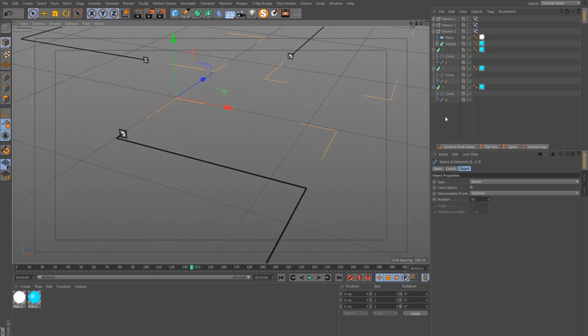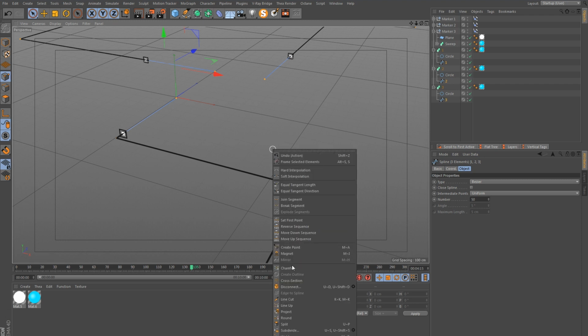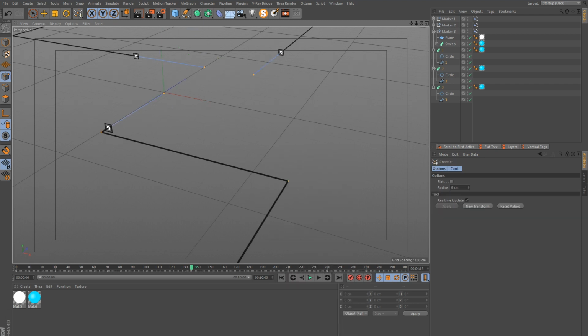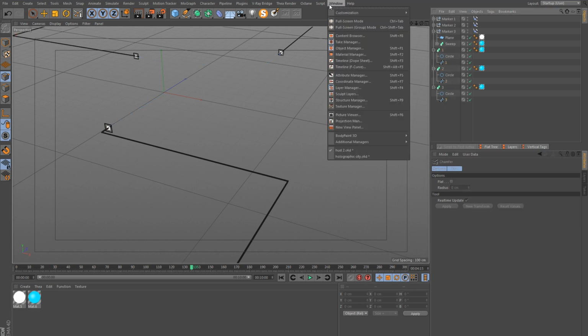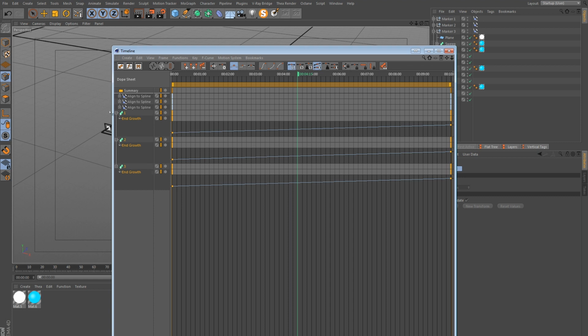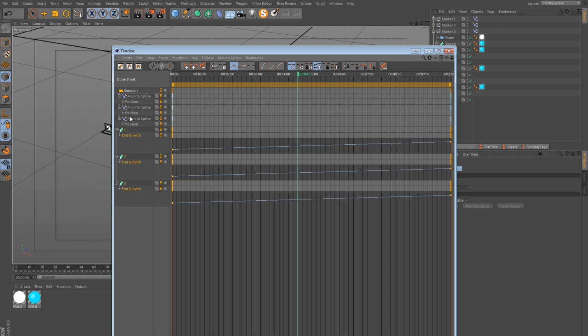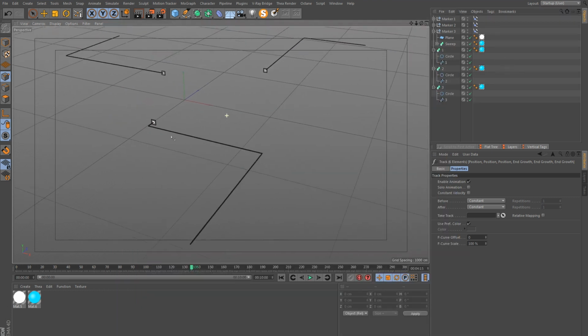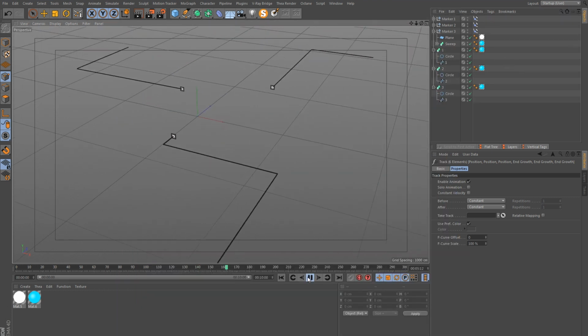And I'm also going to round off these corners. So in point mode, with all of them selected, press Ctrl A to select the corners, right click and chamfer. And if I just click and drag, it will start to round off the corners. So we want to go for about 50. And then one more thing is, if we go to the timeline, let's make this linear as well. So just select everything and press linear to make sure that they all move at the same constant speed.